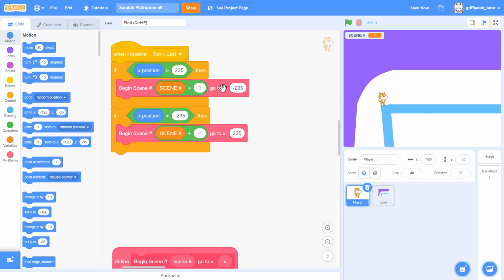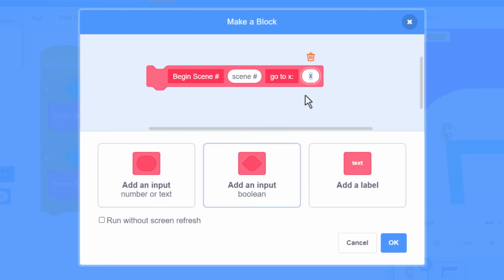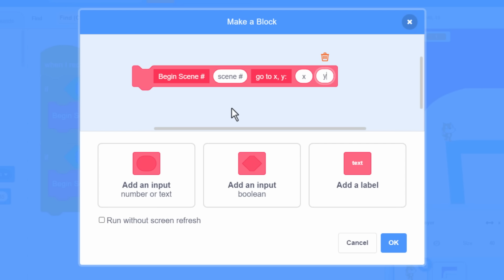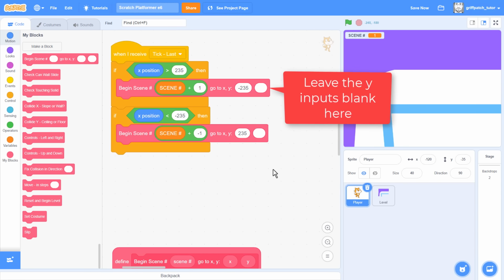Right-click on the block and we'll edit it. Change the text label from X to be X and Y. And then add a new numeric input, naming it Y. Okay, so the Y inputs should be blank. And that's the way we are going to keep them, so don't fill in a value even of 0. More on that in a moment.